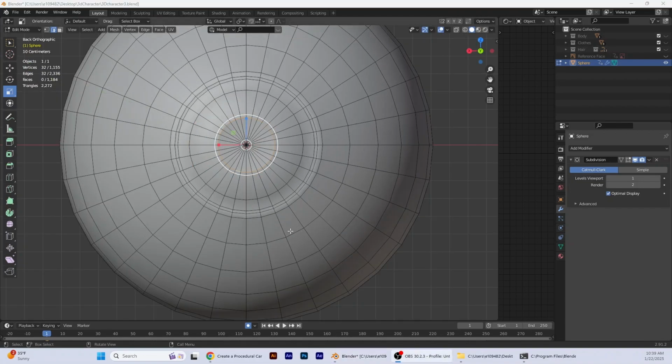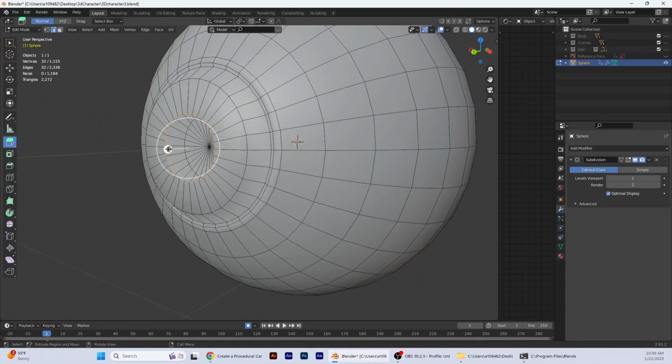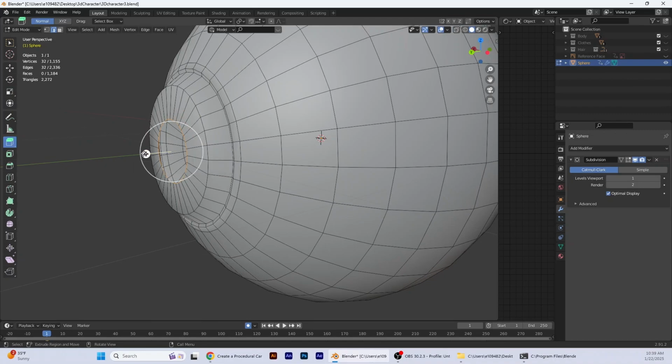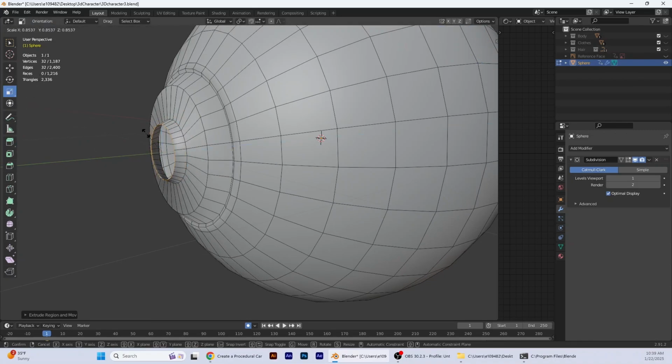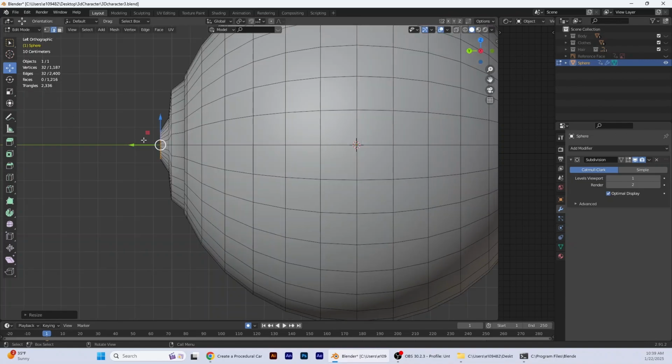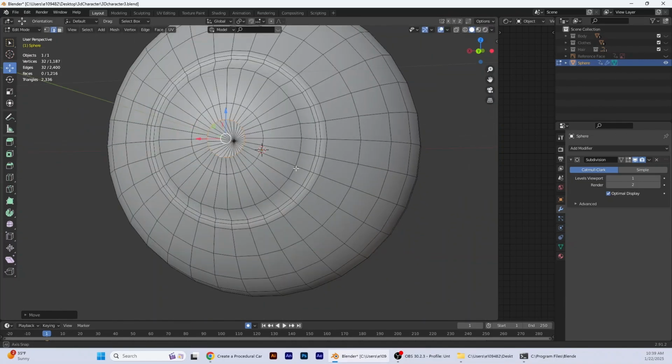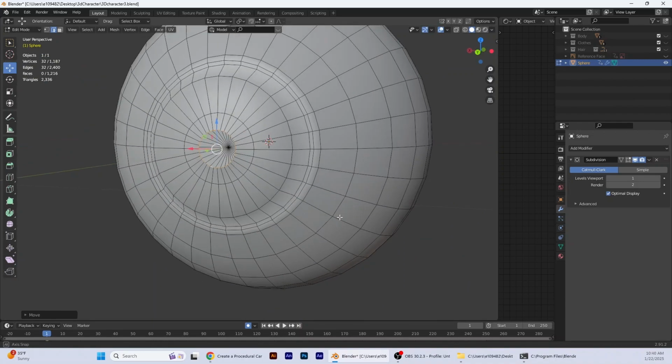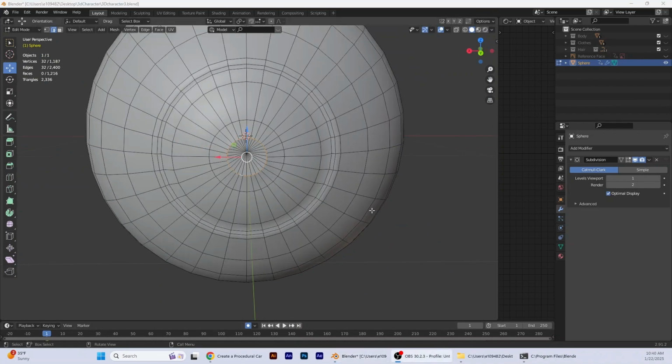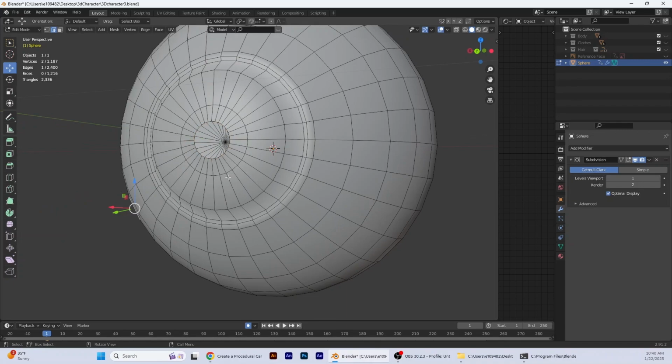Okay, then we're going to do that again here for the middle. So extrude this out first and then scale it inwards. And then use the move tool to flatten that out. Then we might need to adjust those rings. I feel like this one's a little bit too far out, so I'm just going to scale this one out a little bit more.